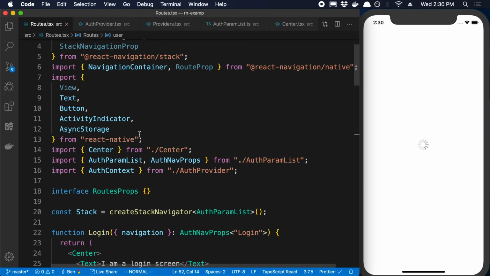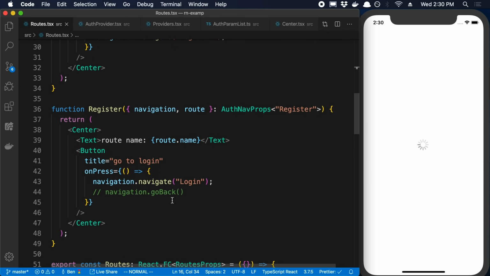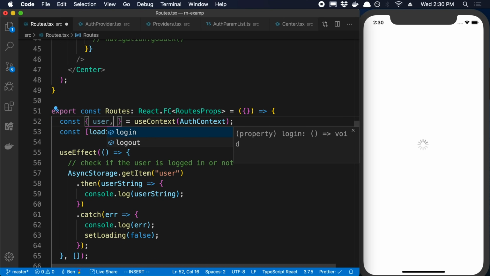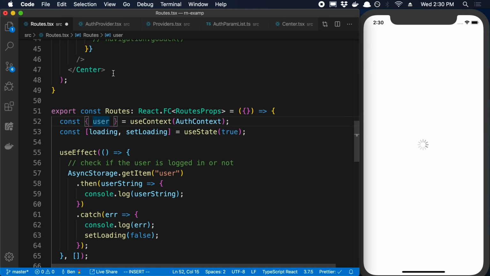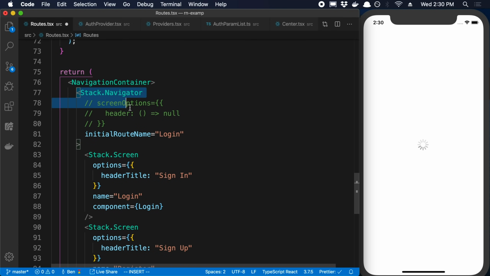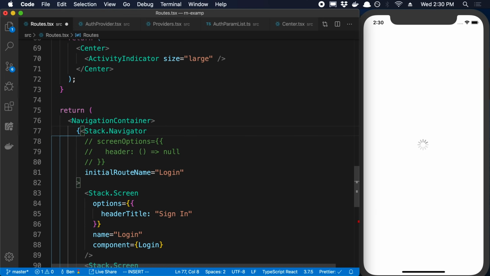All right, so we just imported AuthContext from our auth provider. That's what we just created. And this is an object that gives us access to the user, also access to login and logout. And so what I can do is I can actually render different stacks or different navigation based on whether the user is logged in or not. So what I can do here is I can say if the user exists, I want to say text, "you exist." Otherwise, I'm going to show them the login screen.